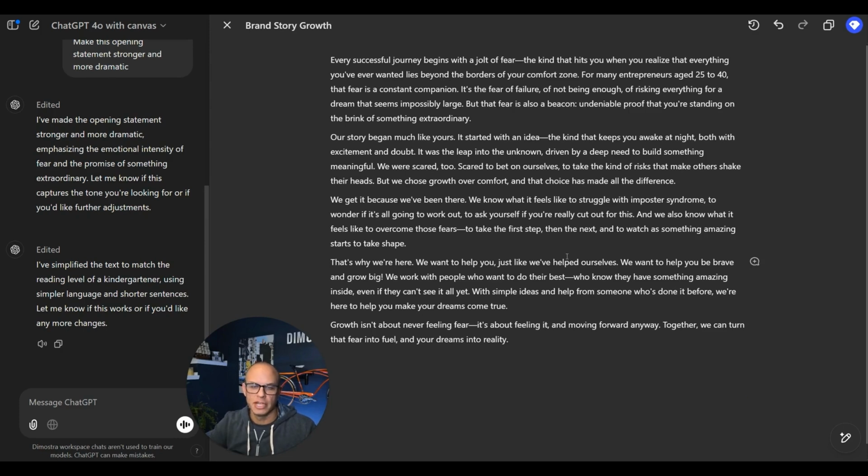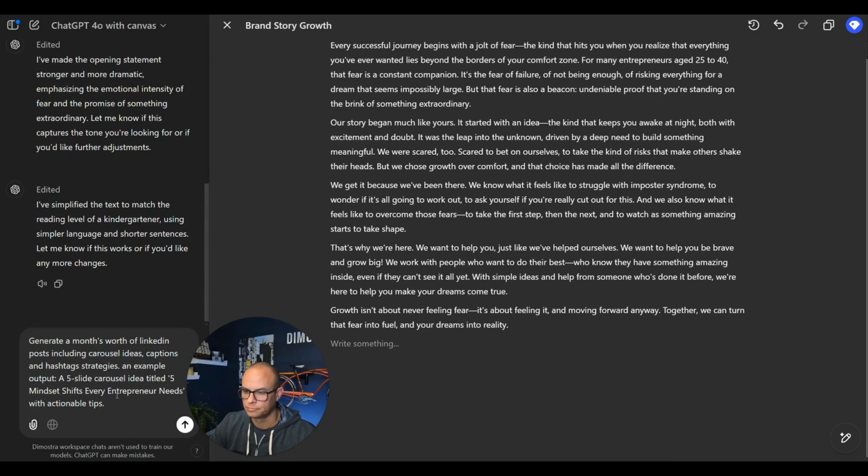All right, let's jump to the next task and let's create some social media content. On the left-hand side here, here's my prompt. Generate a month's worth of LinkedIn posts, including carousel ideas, captions and hashtag strategies. An example output, a 5-slide carousel idea titled 5 Mindset Shifts Every Entrepreneur Needs with Actionable Tips. Okay.